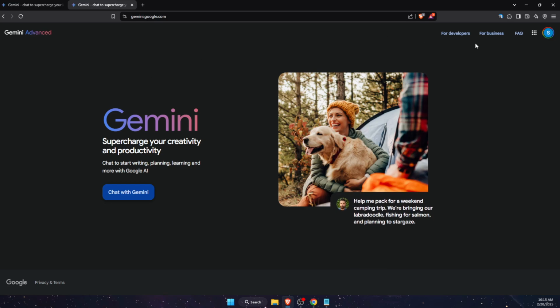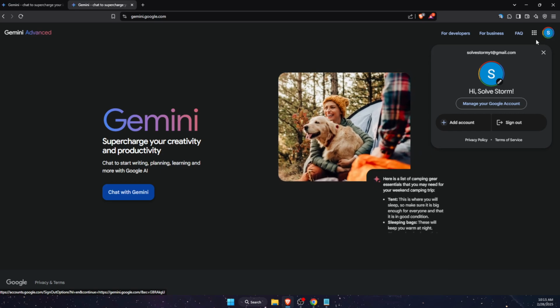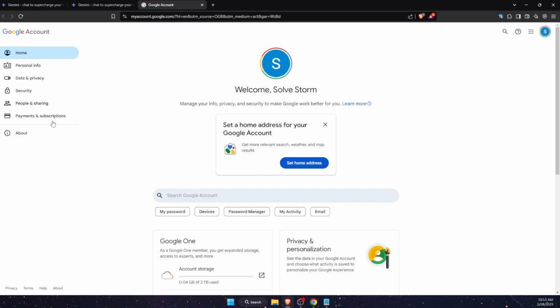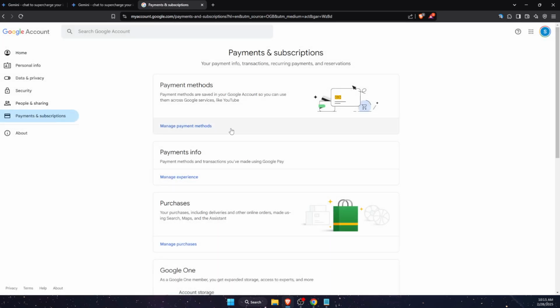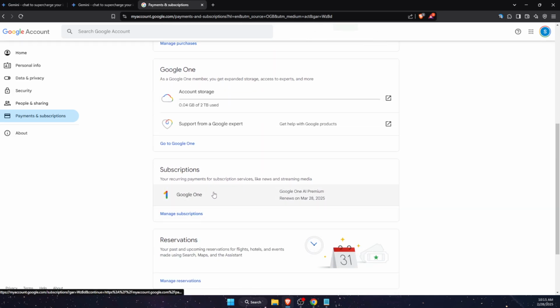So first of all, you need to sign in, of course, and then click on your profile icon at the top here of your Google account, and then click Manage your Google account. After you've done that, you want to click Payments and Subscriptions. And on Payments and Subscriptions, you will see the Subscriptions option.